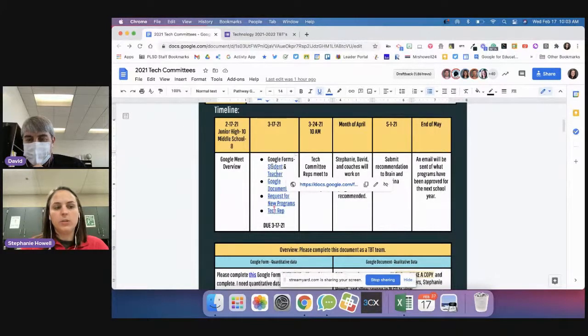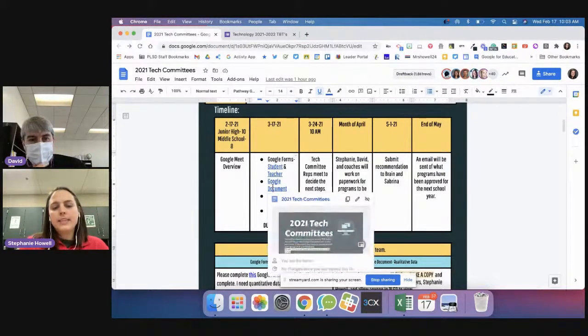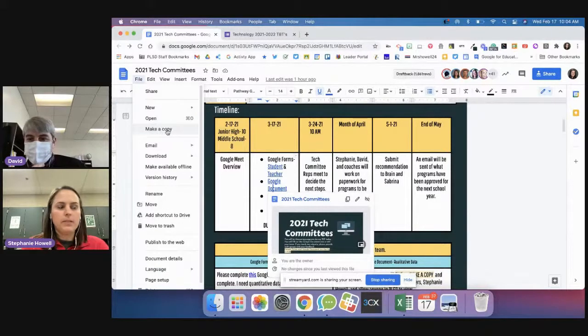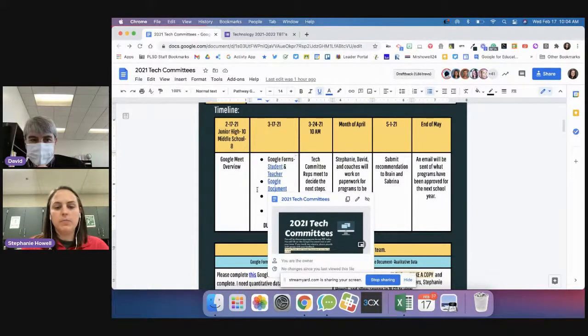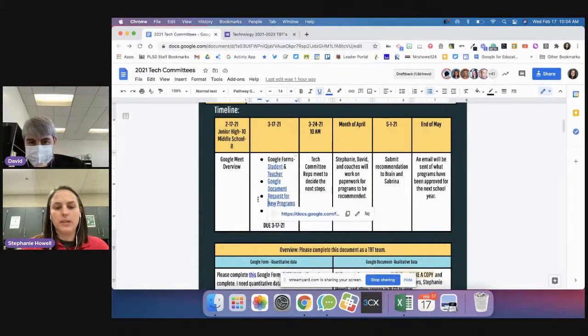So if they do have multiple classrooms that have that survey, they will be locked to only filling it out once. The next thing is this Google document. One person from your TBT team department will go to File and make a copy. So one person from your department will make a copy of this Google document.